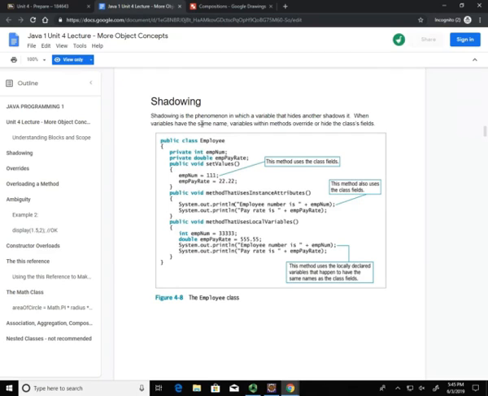The term shadowing means this local variable is actually shadowing the global variable, because when you reference the emp num down here inside the method, you're actually using the local variable value and not the one in the global. So in that case, it's like shadowing each other. That's what that term means. The local will always supersede, or have a higher precedence over, the global.